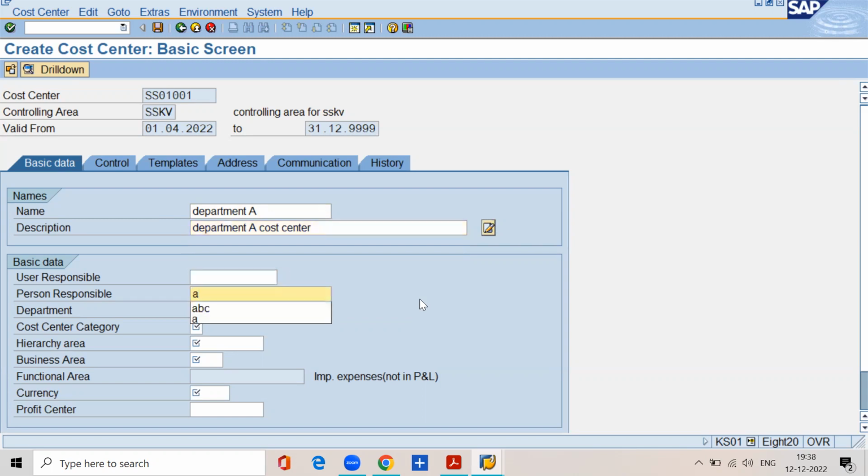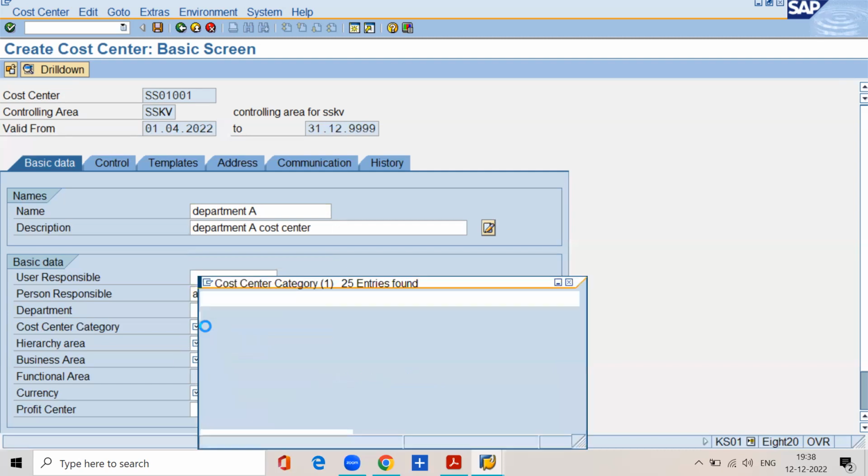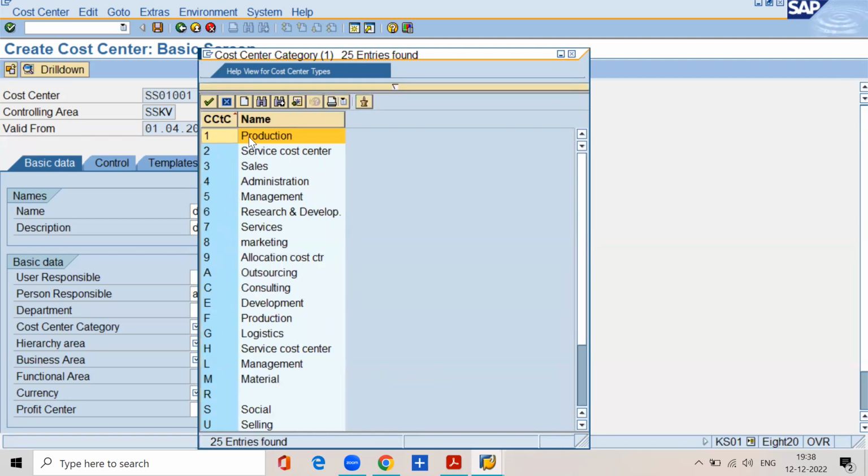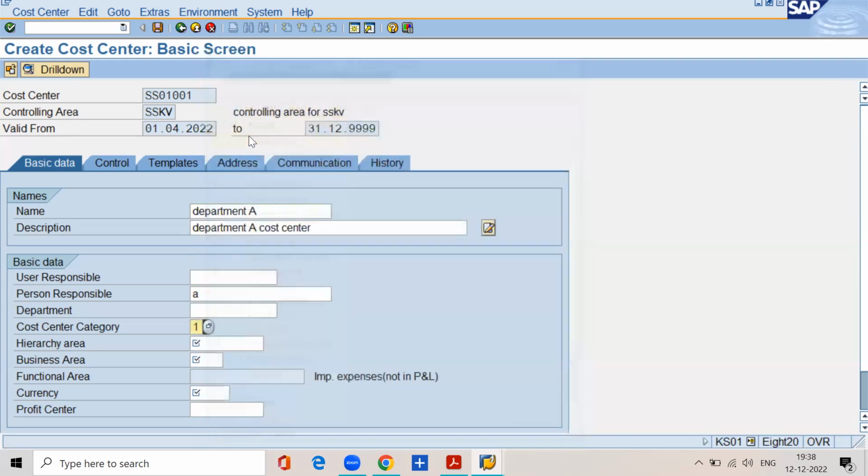Person responsible A means he is the person who is responsible for the performance of this cost center. Cost center category is equal to 1. 1 means production cost center. Within brackets, production cost center. So what is the production cost center and what is the function of production cost center categories? I will explain you after this step. Hierarchy area, SS01, means this cost center is to be included in the hierarchy under the name SS01.